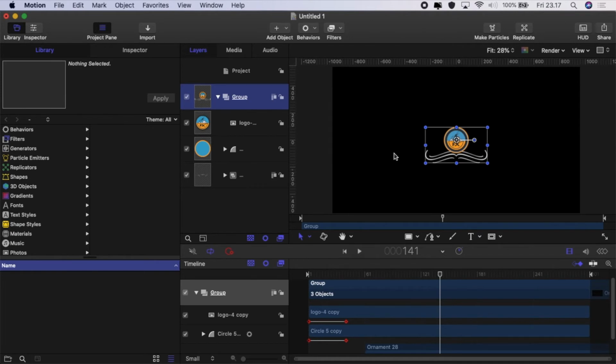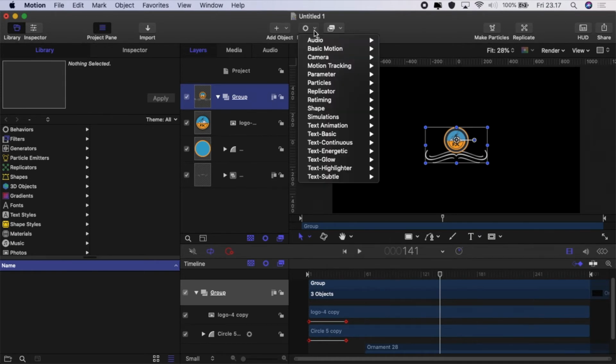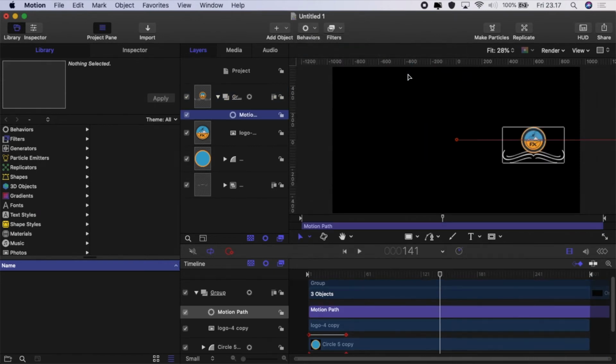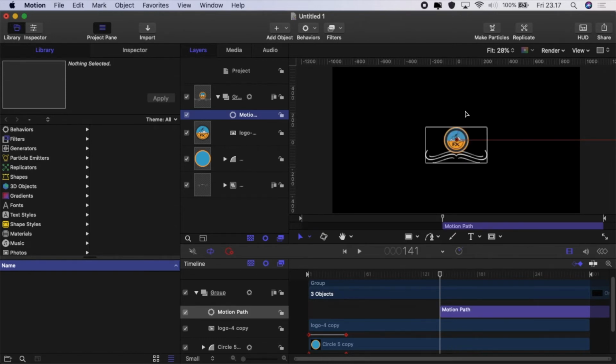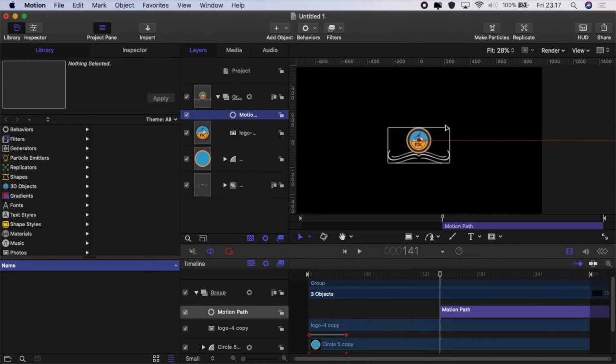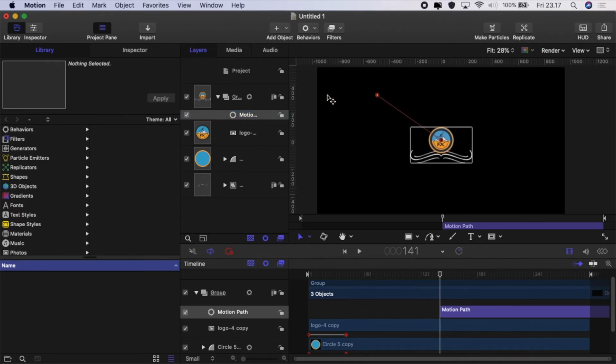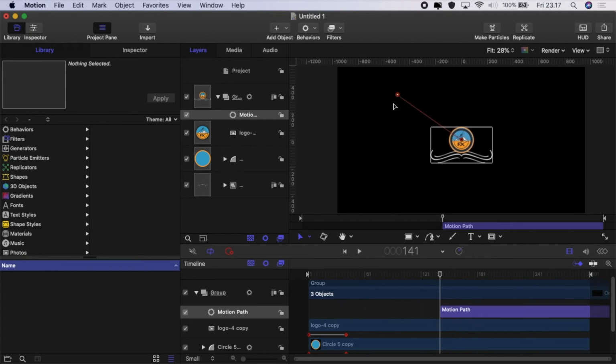Now to animate it out, what I'm going to do is again use Quantize. But first, I'm going to go to Basic Motion and add a motion path to the group. And I'll just, wherever it is, 141 frames, that's its in point. We press I on the keyboard. And then we're just going to drag the motion path to where we want it on the screen.